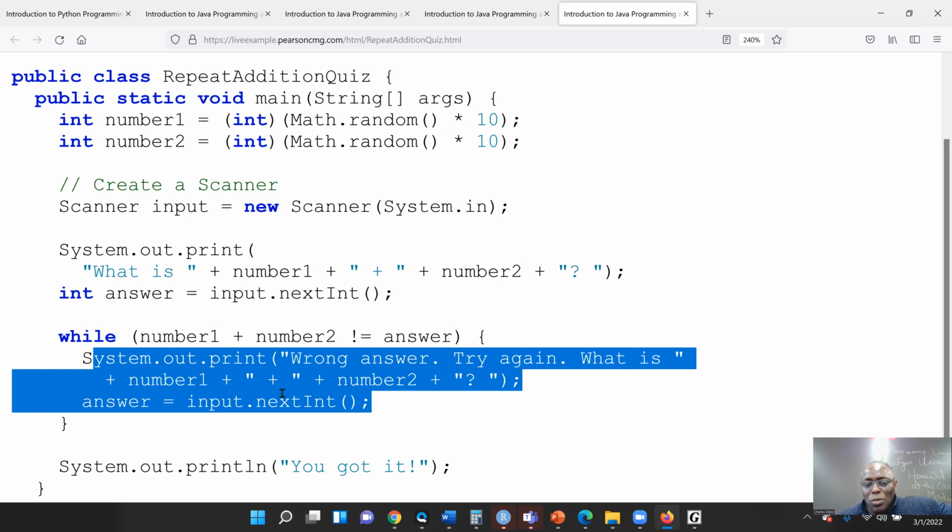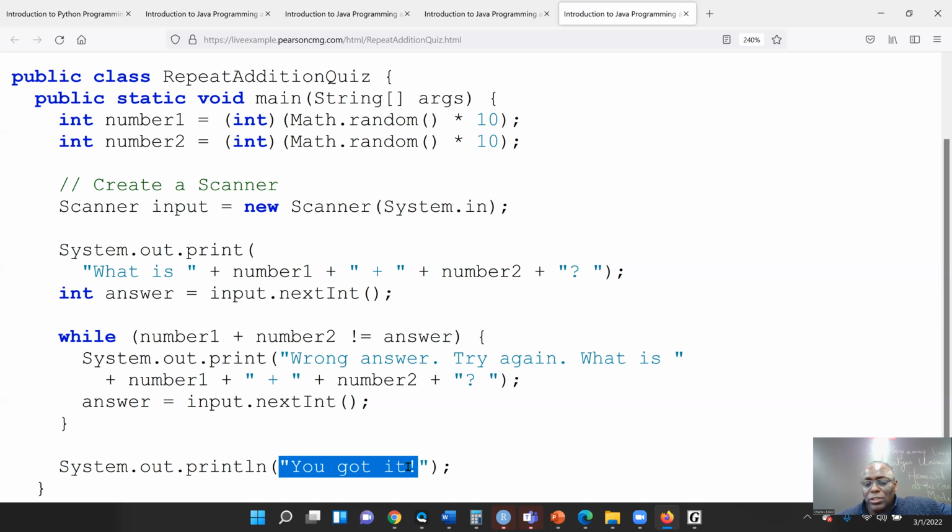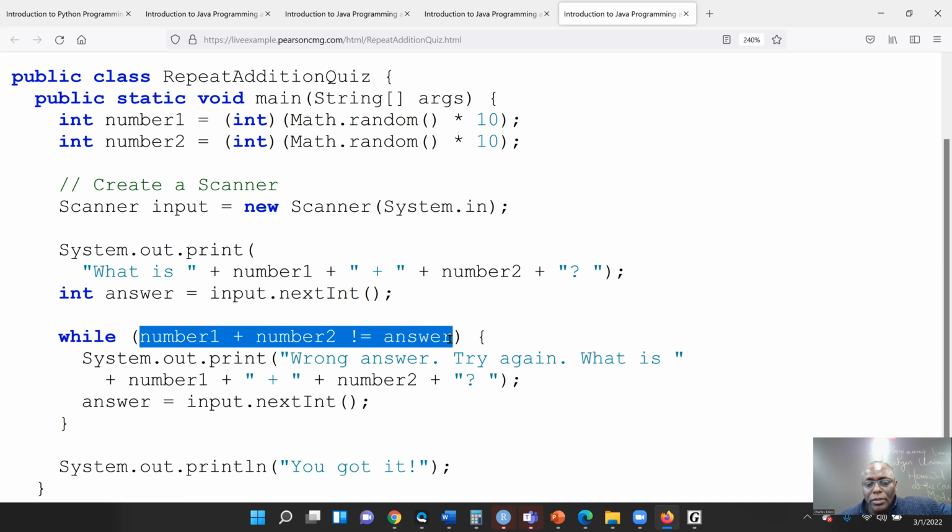So the while loop here makes it so that the user must enter the correct answer before the program stops executing the while loop. So our condition is, if number1 plus number2 is equal to the answer, then this condition will be false, so the while loop will stop. Then we print out our last statement, you got it. The answer is correct. So based on this while loop, the user has a chance to keep answering the question until they get it right.